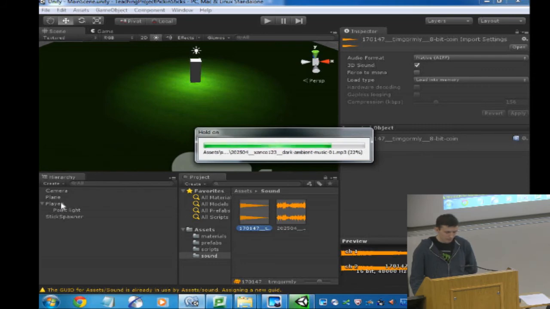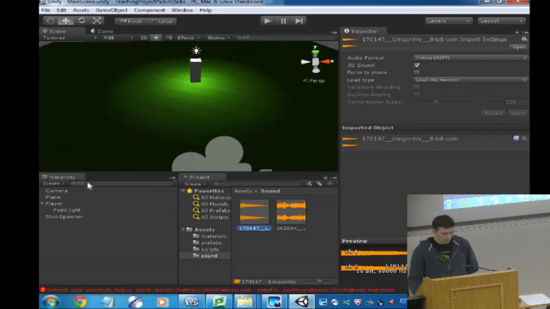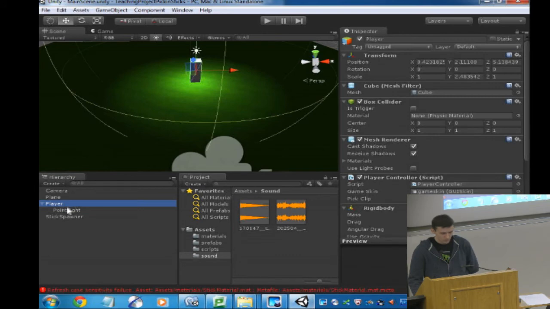So now once it finishes loading this music, we're just gonna drag the pickup clip here.